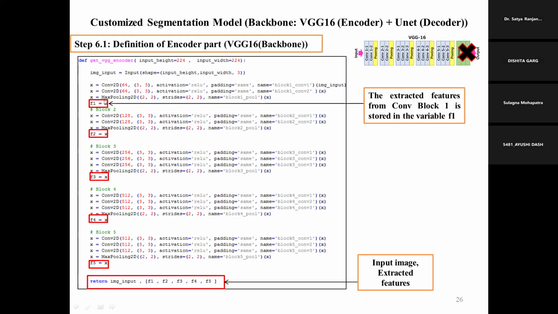Here you can see this is the first block: 2 convolutional layers, convolutional 1, convolutional 2, then our pooling layer, then we have some features, we store it as F1. Then we have the second block with 2 convolutional layers and 1 pooling layer, then we store it as F2. Then we have 3 convolutions, 1 pooling, and we store it as F3. Like this, we have 5 blocks, and they store all the features in an array along with the image input.